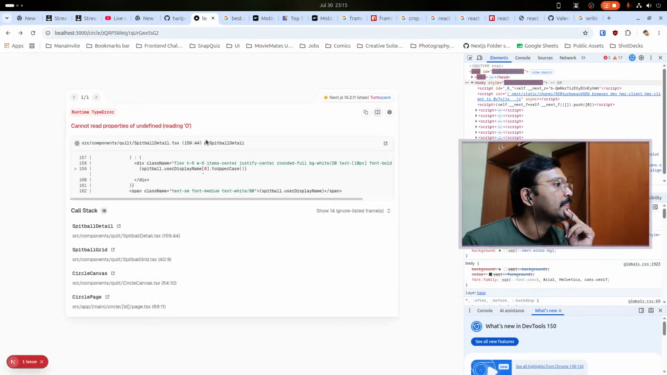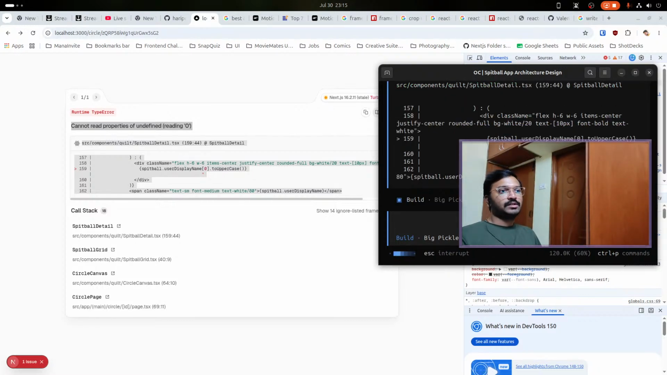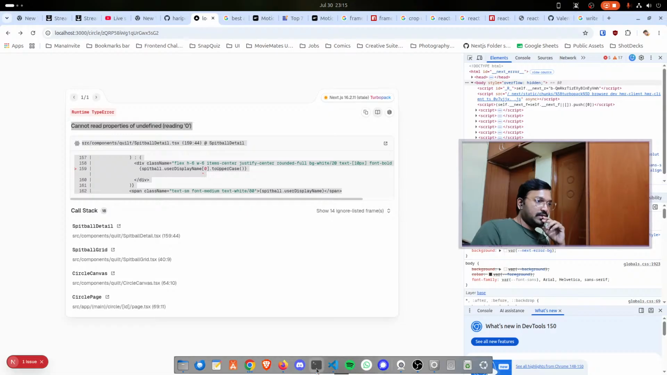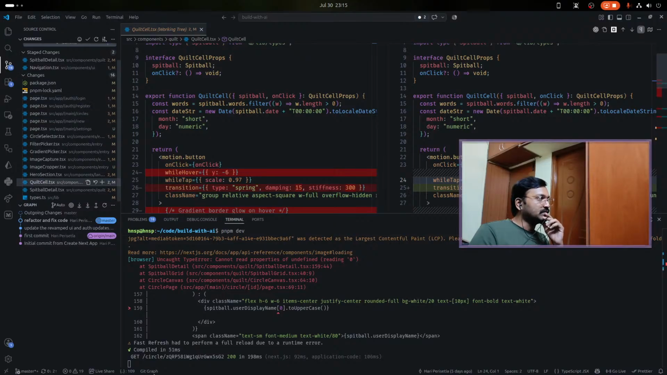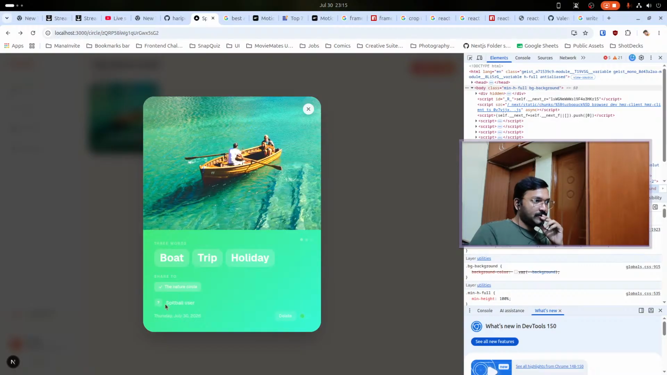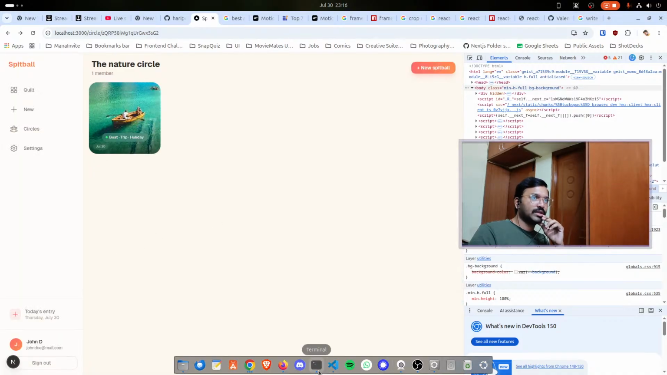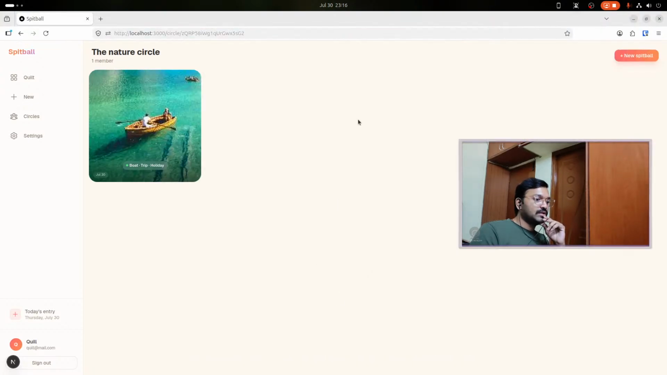Okay. Huh. Okay, we got an error. Let's fix it. And let's ask AI to push the code after these changes. So now spitball user. I thought it's gonna show the name of the user. Huh. But that's not showing up.